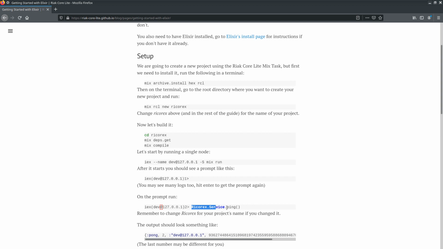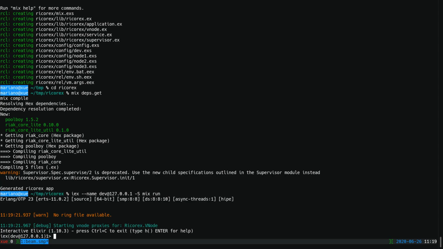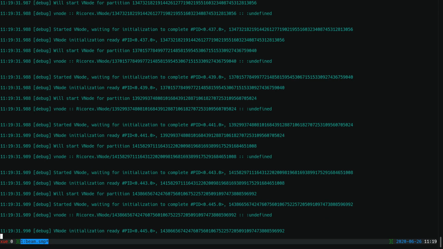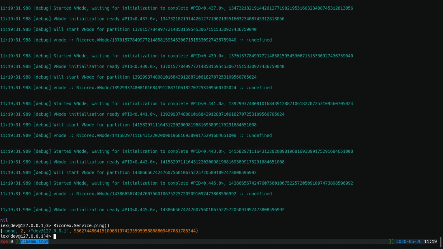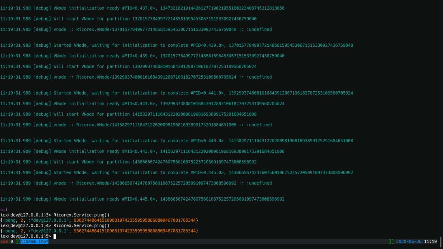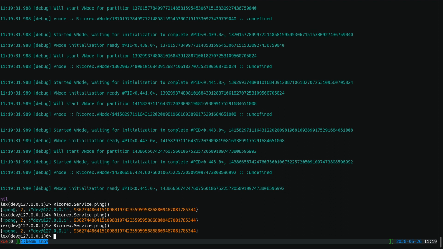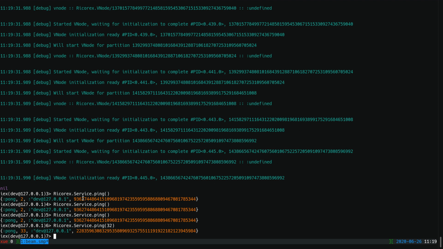We can check that Riak Core is working by running a ping command which comes with the template. So you get a lot of log files at the beginning when everything initializes, but then it will reply with this, basically pong, a number, the node that replies, and the vnode ID. You can also put a number and it will return the next number. And the number is used to hash to which vnode it will go.